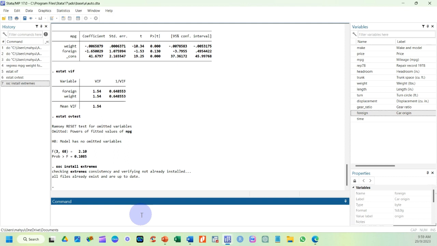So how do we check for an outlier using the extremes command? We write extremes and then the variables MPG, weight and foreign. Then after extremes, we need to put the option iqr, because we are going to use extremes with the interquartile range. So let's put that first, iqr, which is interquartile range, and let's see the result.